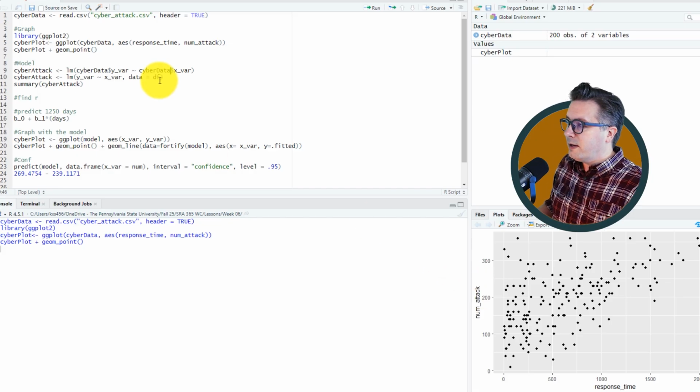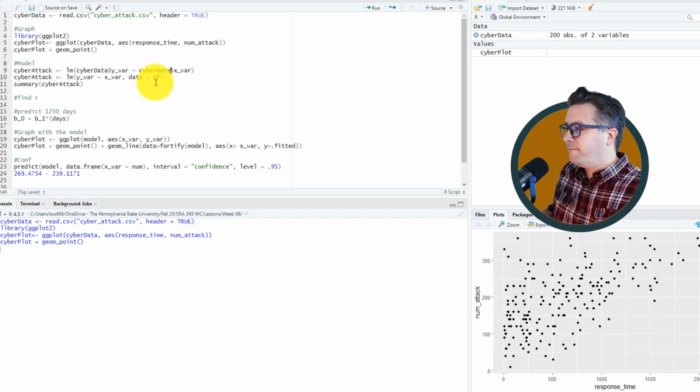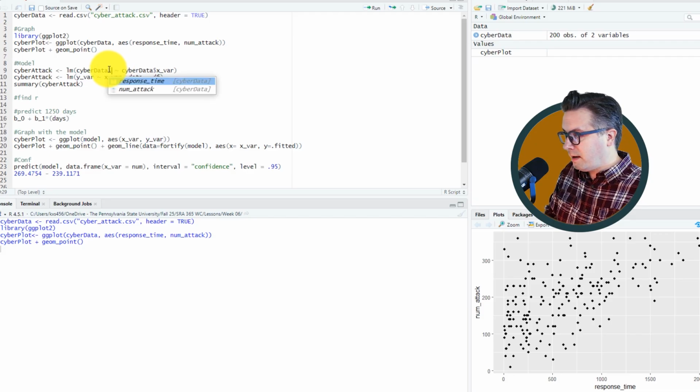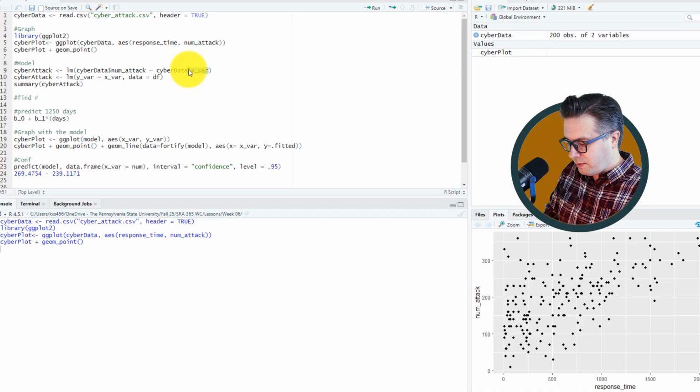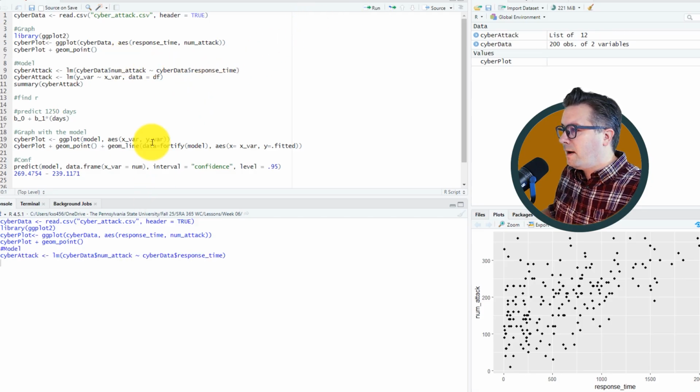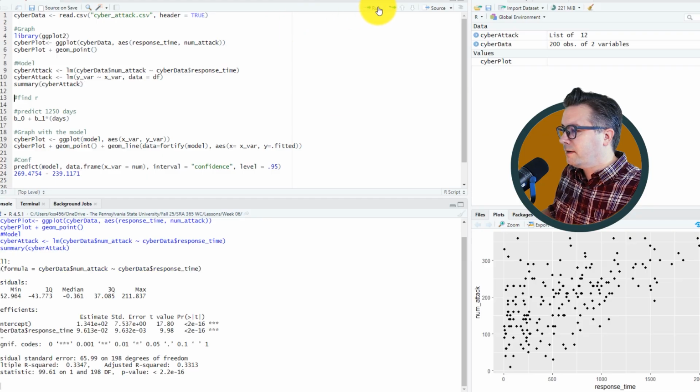So if we go into here, let's see. Our y variable, and maybe it's easier if I just start with the $sign here. Now I can do the number of attacks, and then our x variable here is response time. I didn't like that. Response time. Okay, so now it works. So then when we run it, here's what it looks like.